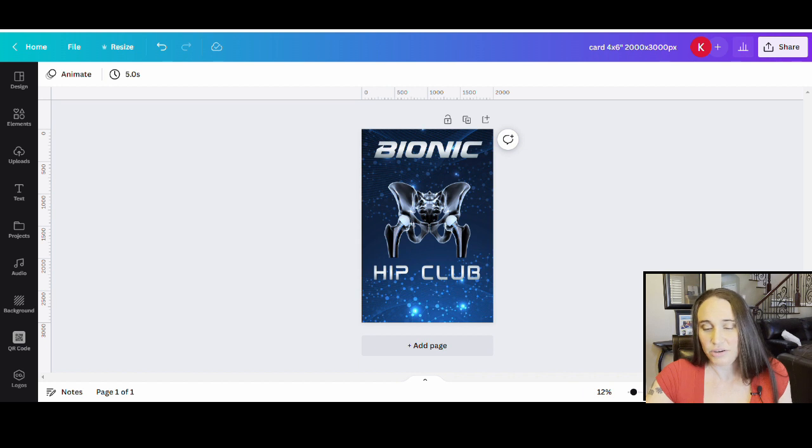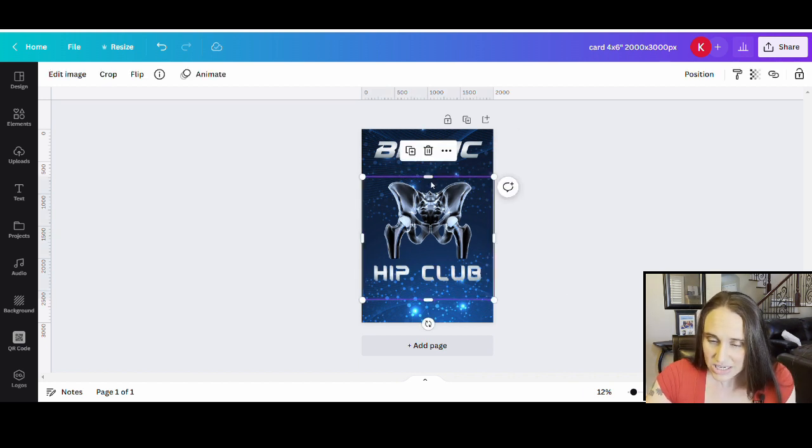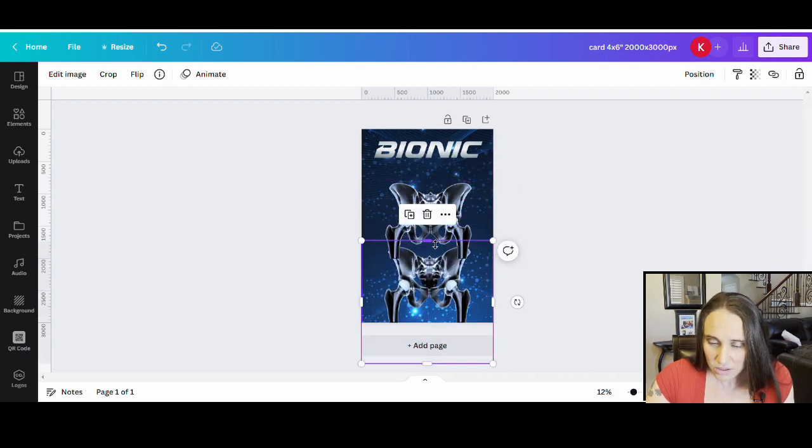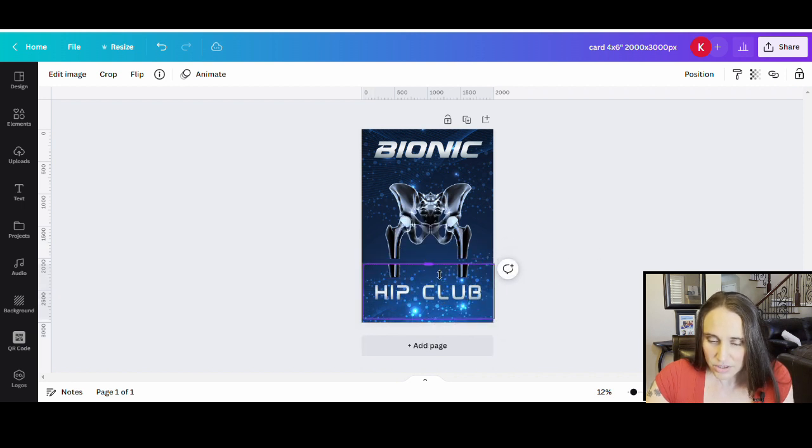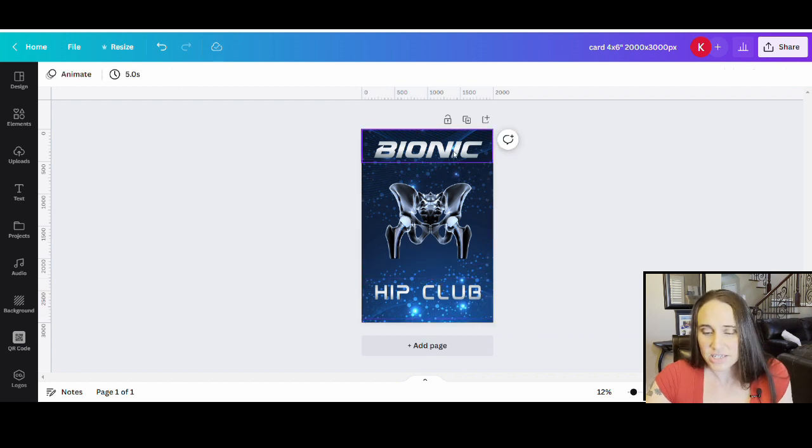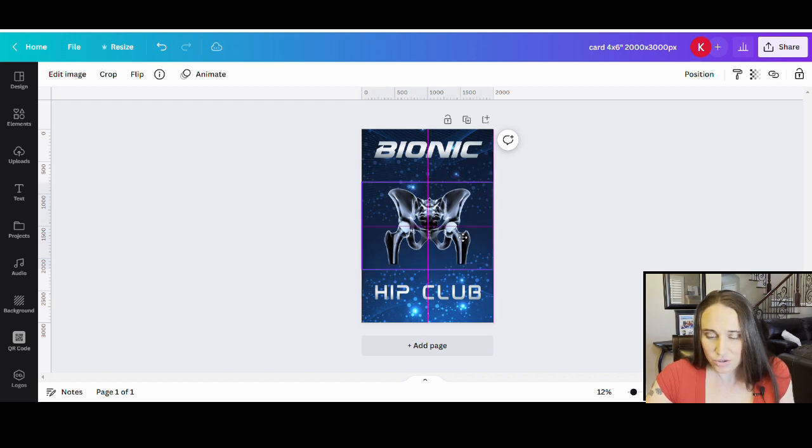I can do the same thing down here for Hip Club if I wanted to. So I could, again, Control D. I could get rid of Hip Club on that one, get rid of the hips here, and so now I have just totally separated my elements. So now I have the text separate from the graphic, and it was all already done. I just moved it around.